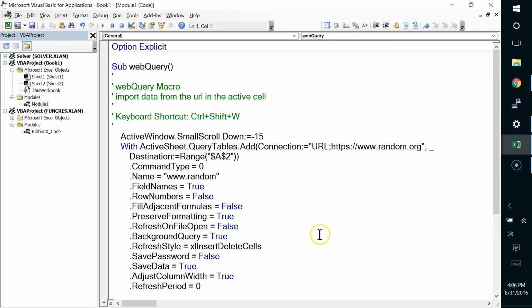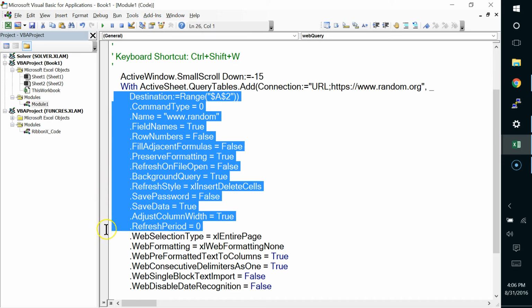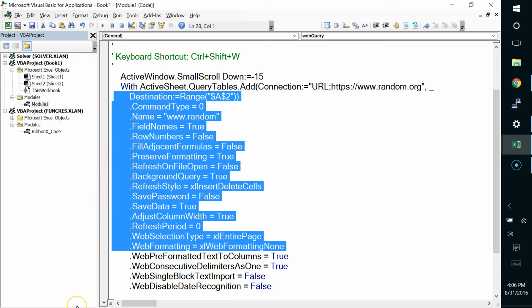Okay, so that's kind of a long block. The reason is there are a lot of things that we could set up in the Web Query Wizard dialog box. We didn't make all these changes, but the way the macro recorder works is it says, oh, the dialog box is configured, let's just record the way that it's configured. And here's the offending line right here.